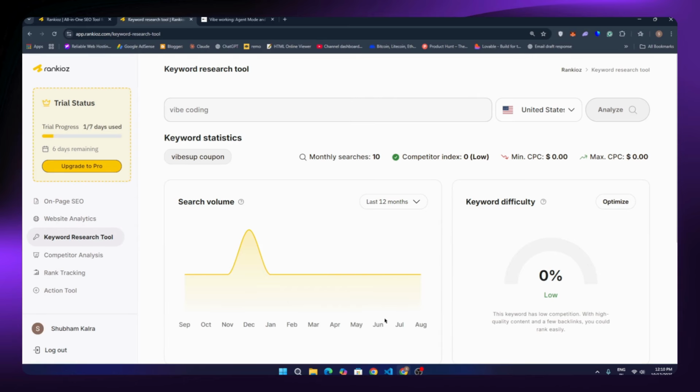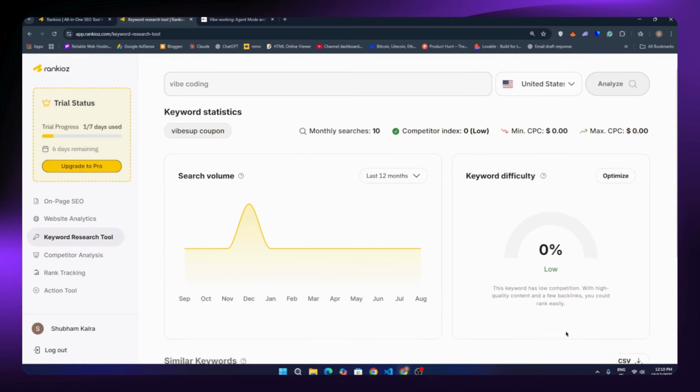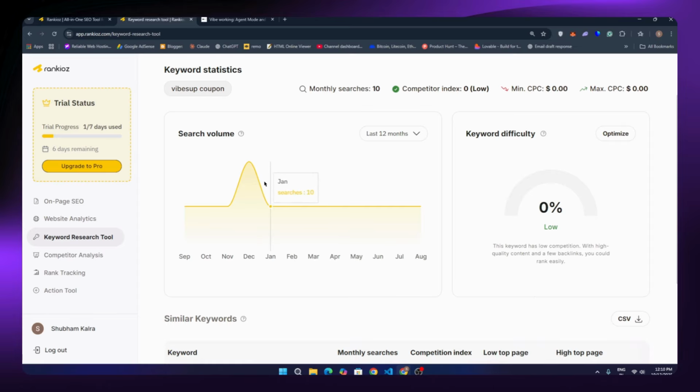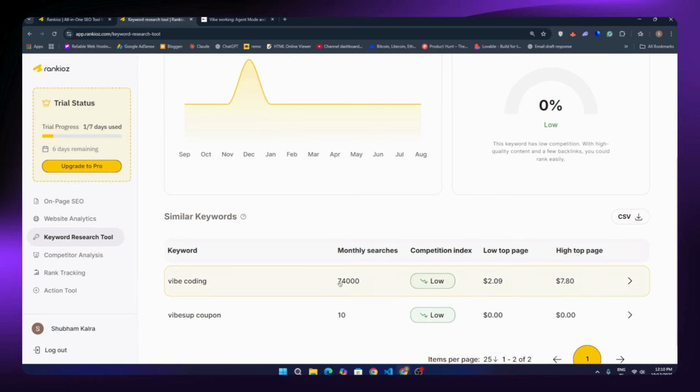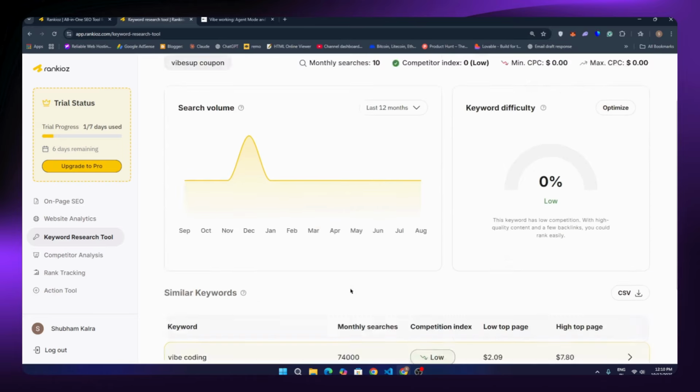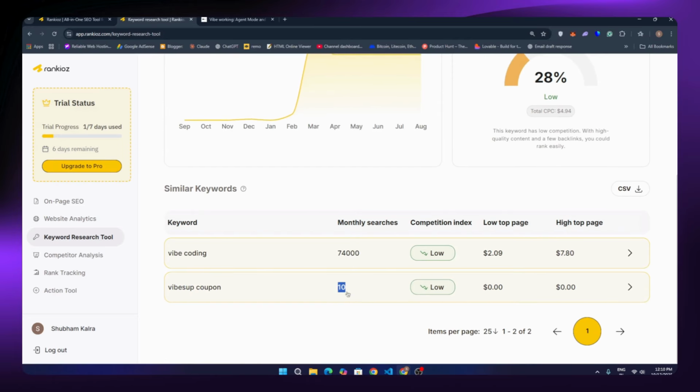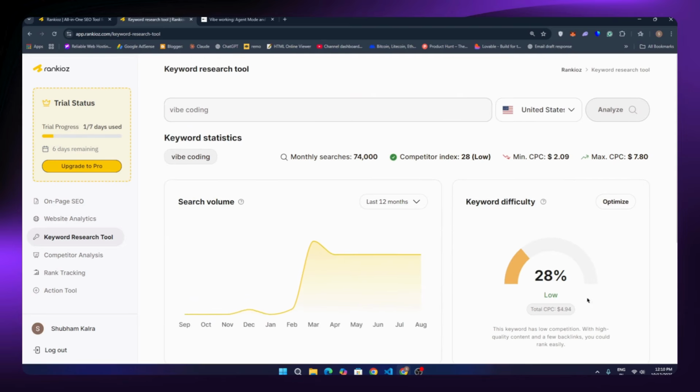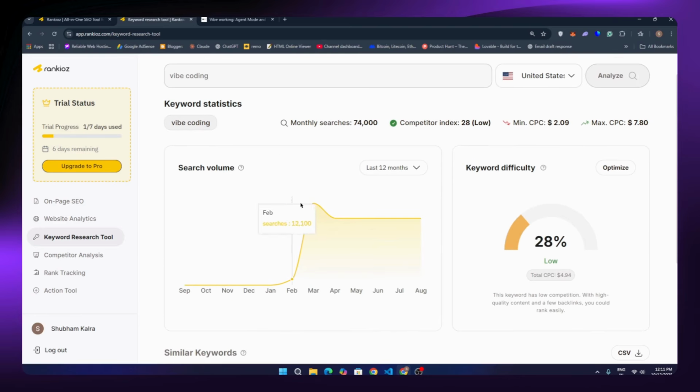So I think there might be an error here. It says keyword difficulty 0 because it searched for something else, which we did not intend. So we can just scroll and see if we have keyword research for vibe coding. Here we can see we have monthly searches of 74,000, I think, and we can click on this to get the full analysis. You can see here the keyword difficulty is 28%.